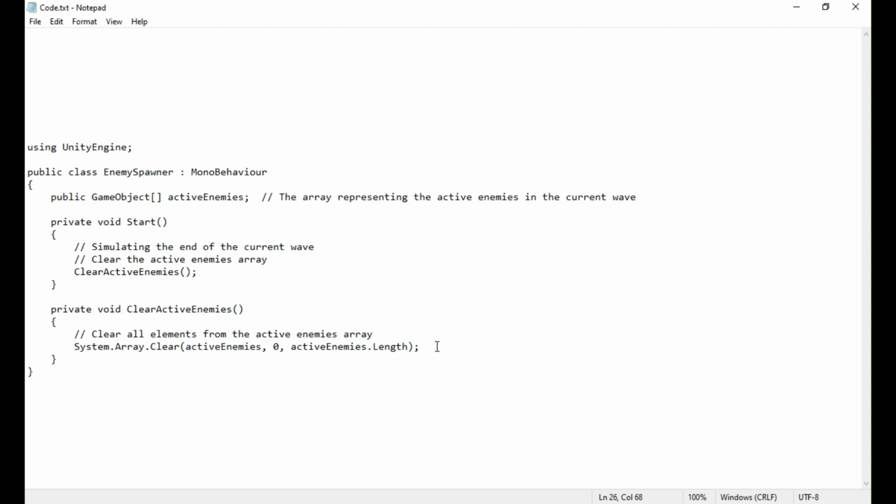In a real game scenario, you would have logic to track and manage active enemies, and when a wave ends, you can call the ClearActiveEnemies method to clear the array, preparing for the next wave. By using System.Array.Clear, you can effectively clear all elements from an array in Unity's C# scripting, simulating the removal of active enemies or any similar game situation where you need to clear an array of elements.